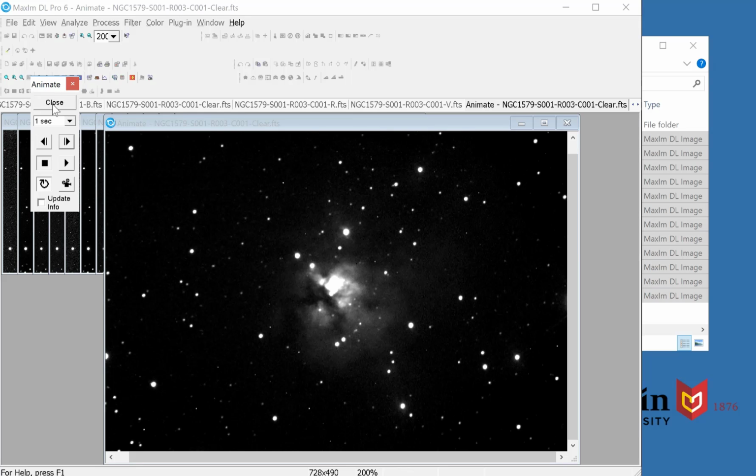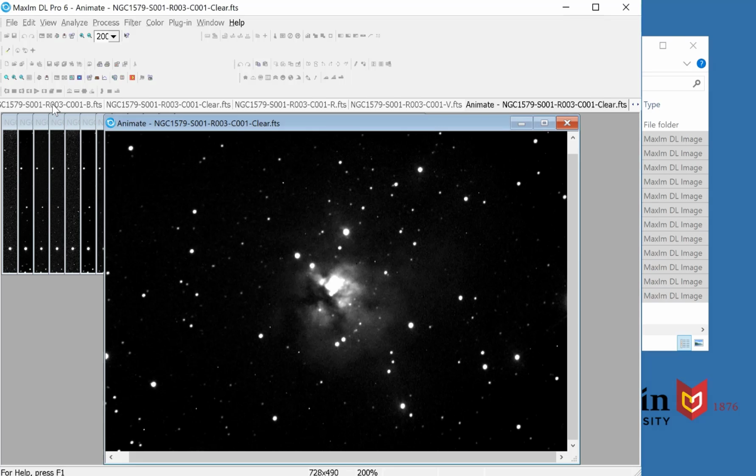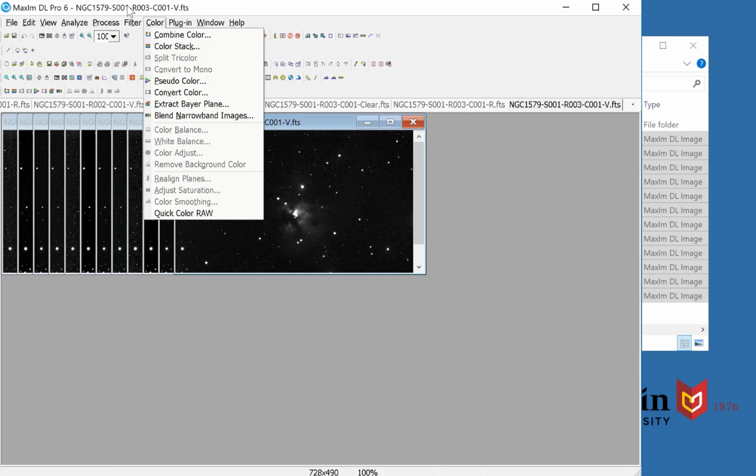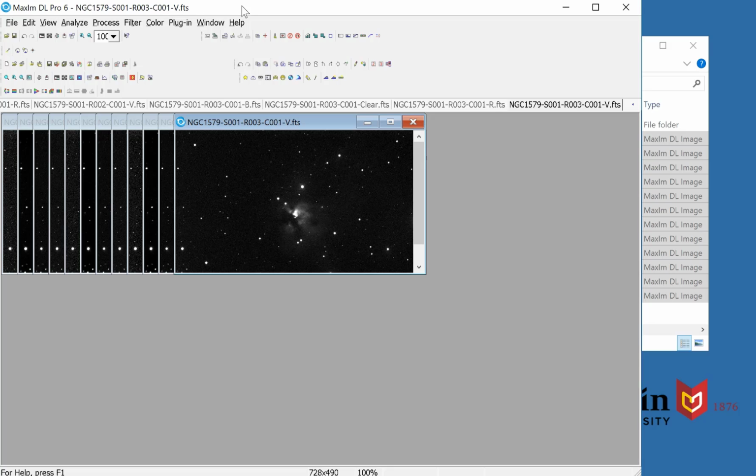If that was the case, I could actually fix that. That non-uniform background can be fixed in the filter menu. In filter, there are a couple different tools to try: flatten background, auto flatten background, auto remove gradient. What that will do is look at the image and try to fit a function that describes the gradual change in the non-uniformity and then subtract it off. It doesn't always work well, but it is worth a try if you notice that one side of the image is bright and the other side is faint. That can be a pretty handy correction factor.